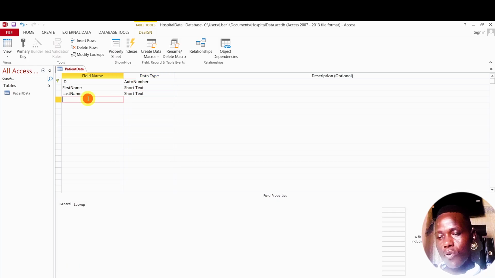And then also now I can say blood group. Let's talk about blood group.